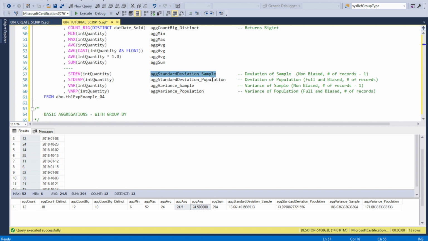And that's why I have sample and population as suffixes on my variable names, because these 2 aggregates, when they are not followed by the P, which is abbreviated for population, it is assuming that you're not giving these functions the complete data set. It's assuming you're giving them a sample. So it's considered a non-biased function, because it takes the number of rows and it subtracts 1 from that number.